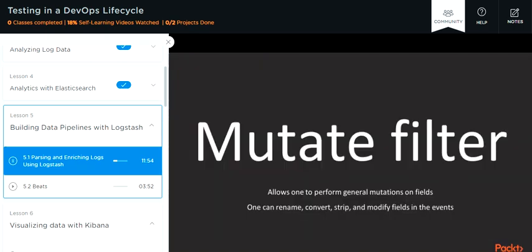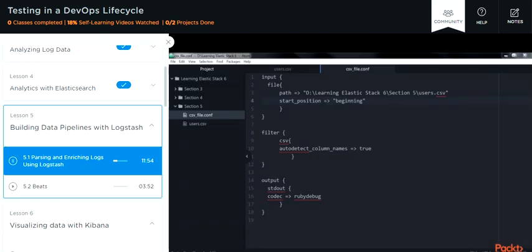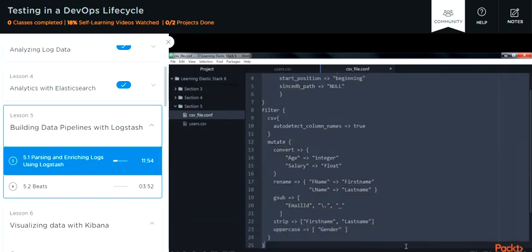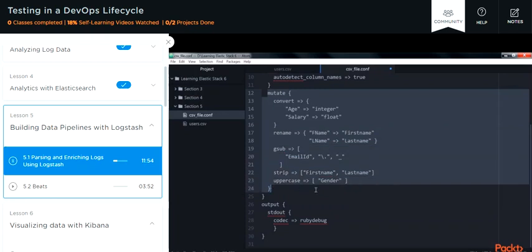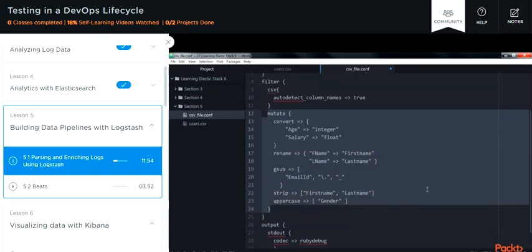Next is the mutate filter. This filter allows one to perform general mutations on fields. One can rename, convert, strip, and modify fields in the events. Let's enhance the csvfile.conf file that we created previously with the mutate filter and understand its usage. In the csvfile.conf, we will replace the existing code with this big block of code to show the use of the mutate filter. This part of the code is the main change, as here we are defining the mutate function.